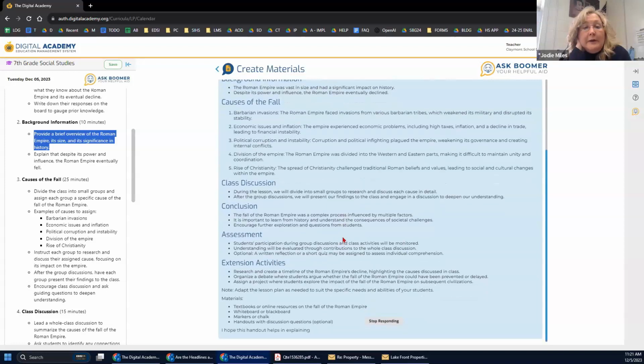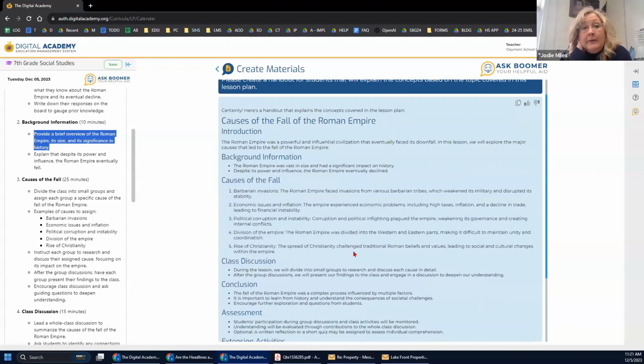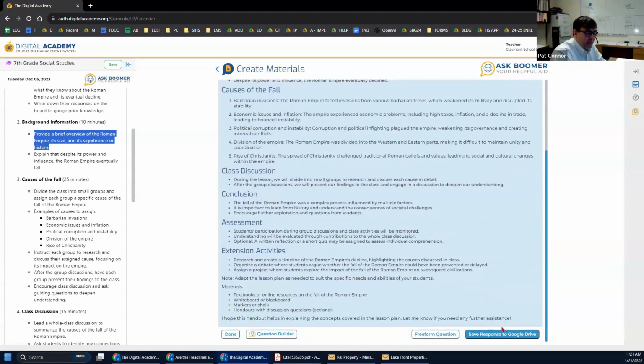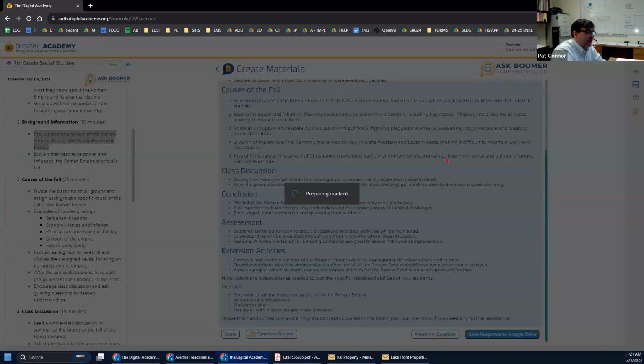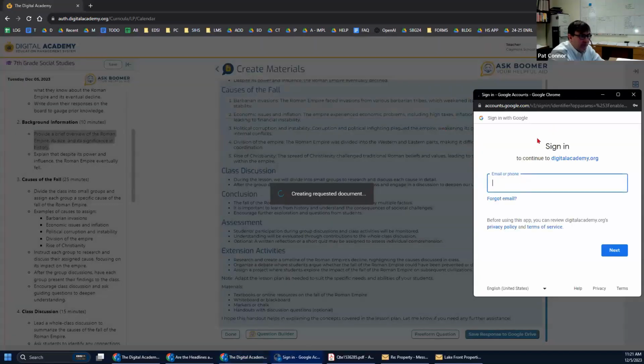So what you're looking at right now, what you're building would be like notes for the kids to have? Right. A handout that kind of explains the lesson. And you can save this to Google Drive, and it gives it a name, save it to the lesson plan. There's an option to post it to the classroom here. I'll just go ahead and do that.